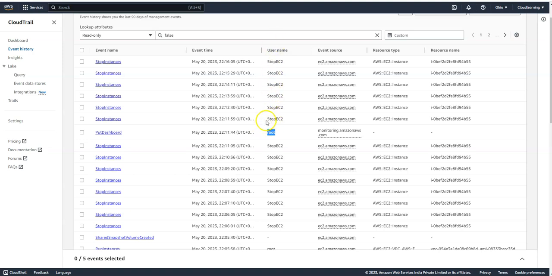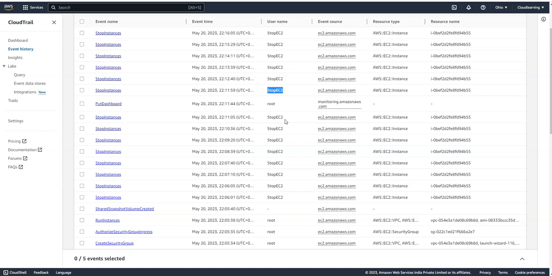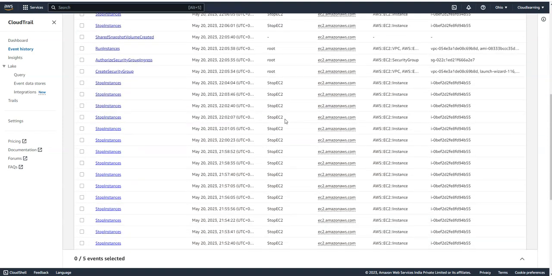If the username is, let's say, stop EC2, so this action was taken by the AWS itself. Some backend process is running which is trying to stop the particular instance. Could be a Lambda function also. Likewise, here wherever you find root or the username as an IAM username, that means a person has logged into the AWS account and performed the specific task.